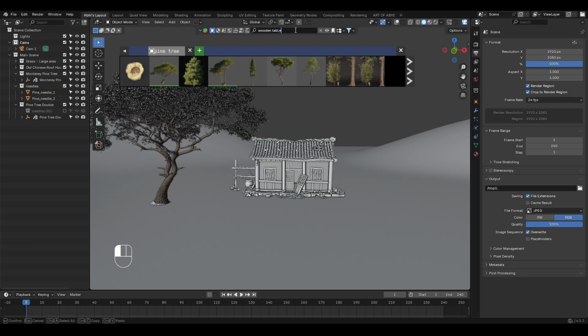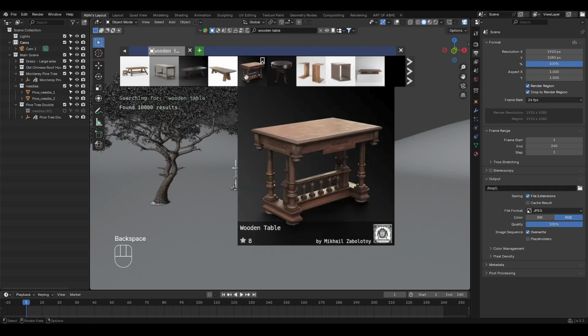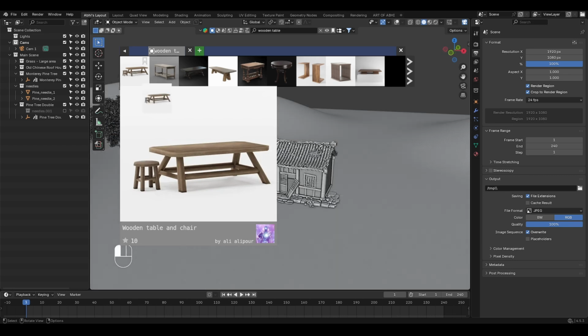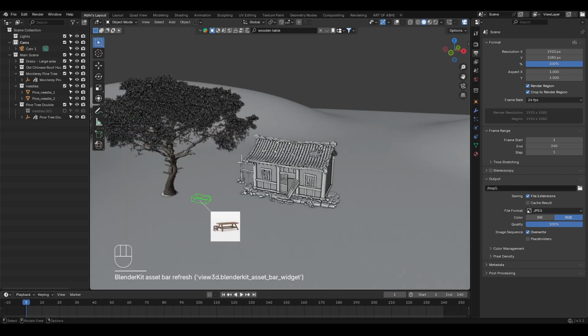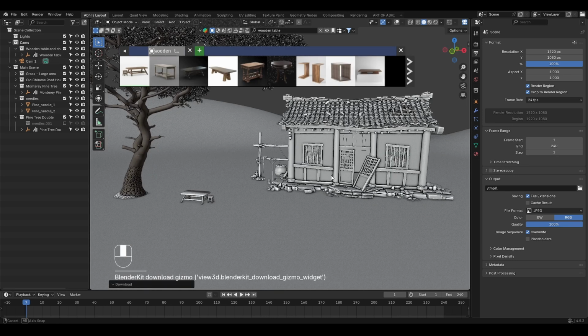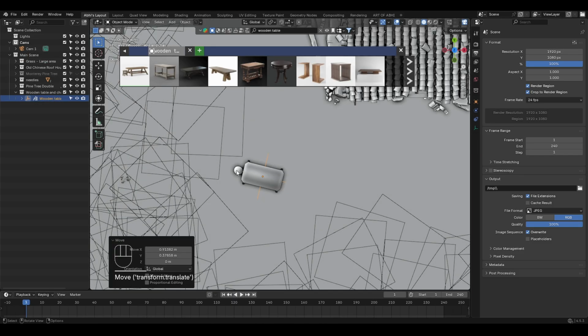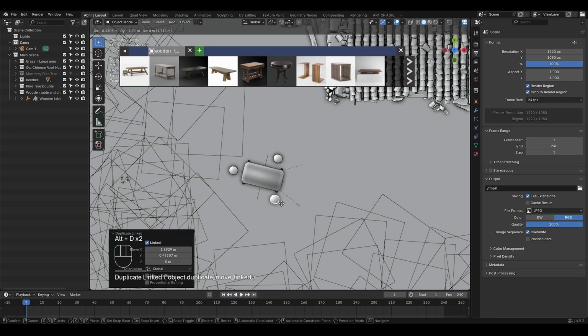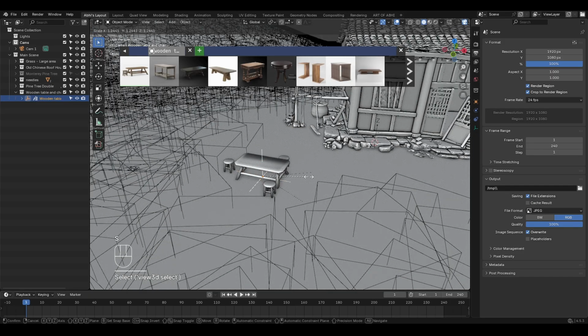Next, back to the add-on search bar, search for wooden table. I am using this wooden table and chair by Abhi Alapo. Drag and drop it in the scene. Rotate and position it properly. Select the chair, press Alt D to create a link duplicate and place it as needed. Repeat this step for additional chair. Also scale the table to your preferred size.